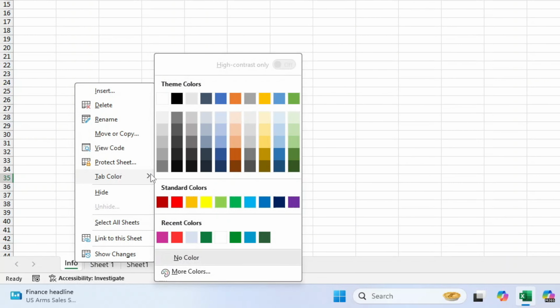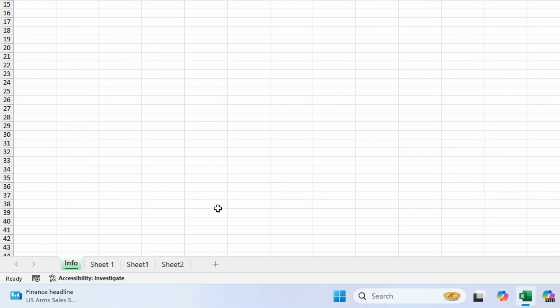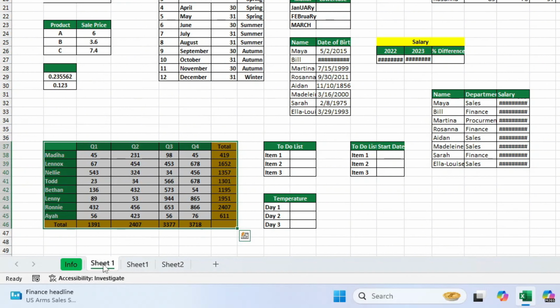How to delete a tab. Right-click on the tab. Click Delete, that's it.